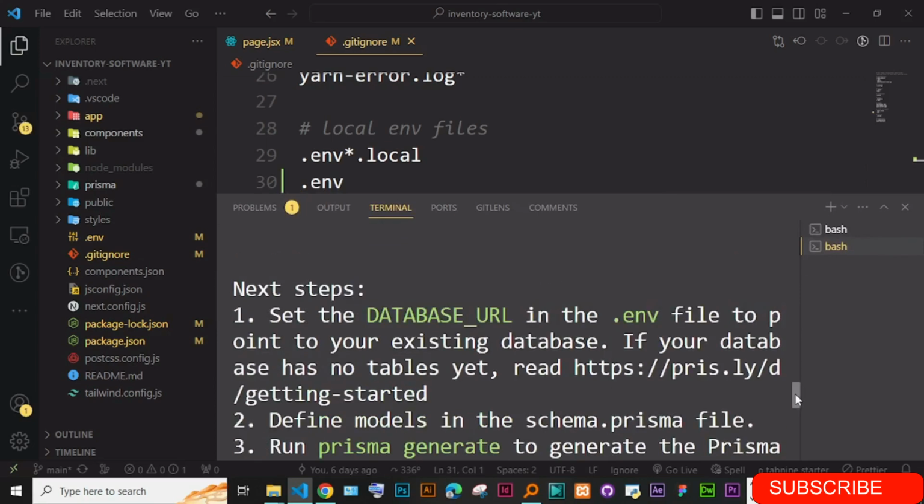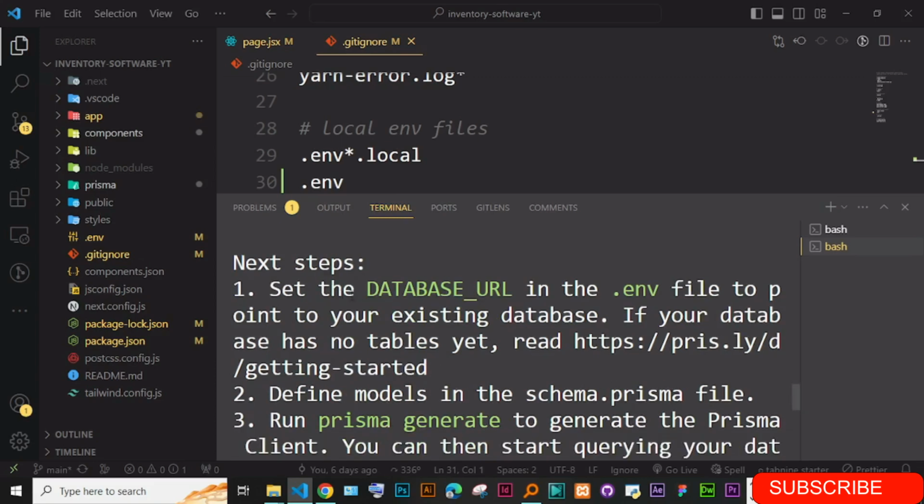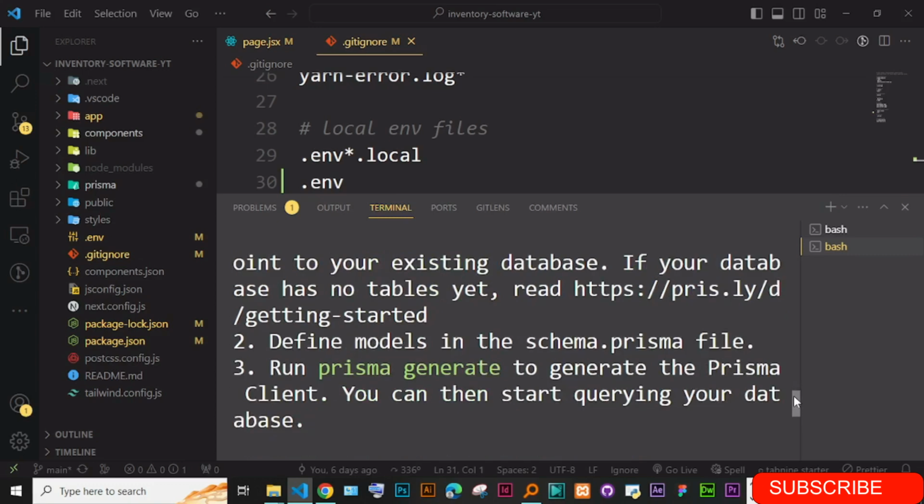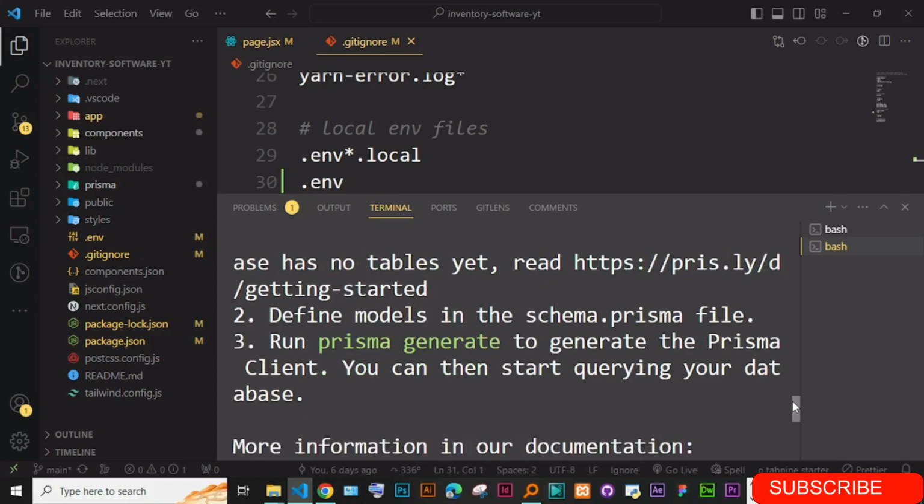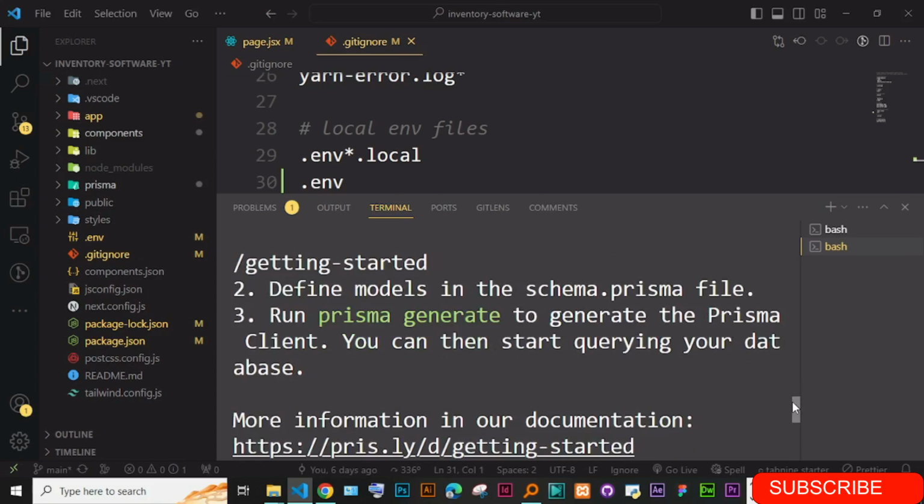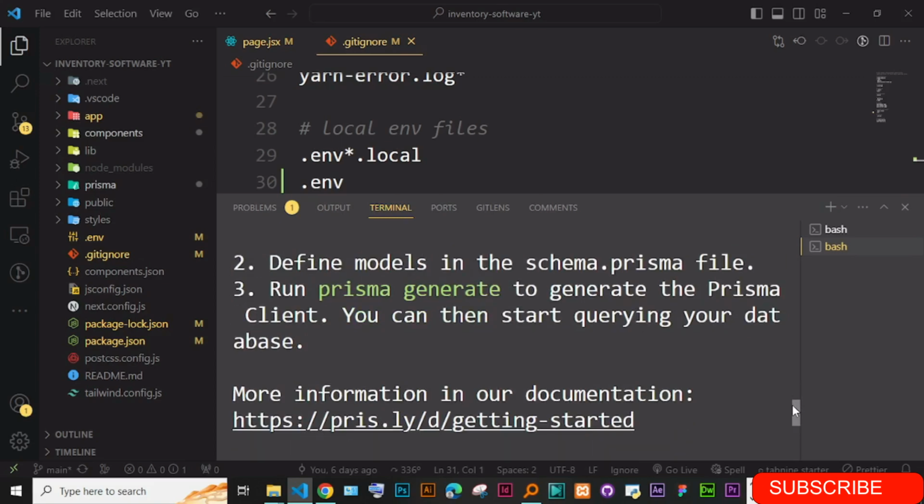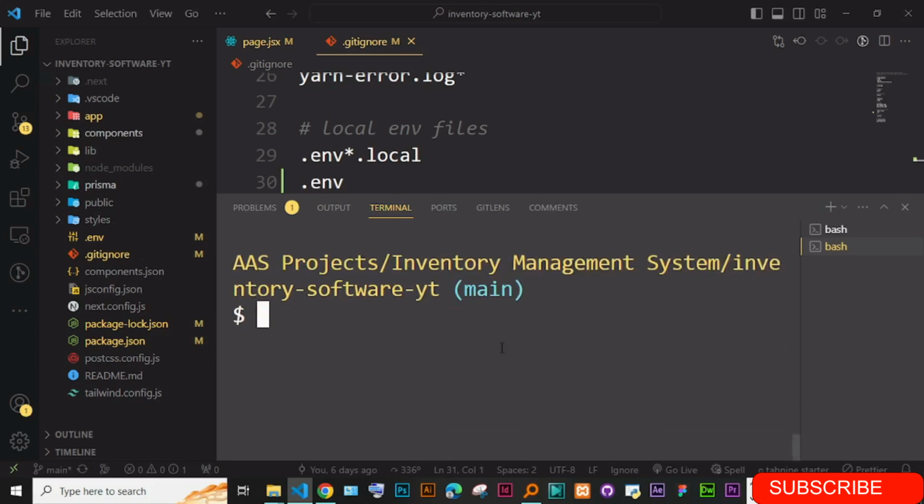Next step is to set the database URL in the .env file to point to your existing database. If your database has no tables yet, read the guide. The guide tells you to define models and then run prisma generate to generate the Prisma client. You can then start querying your database. So they give you all that description, which is nice.